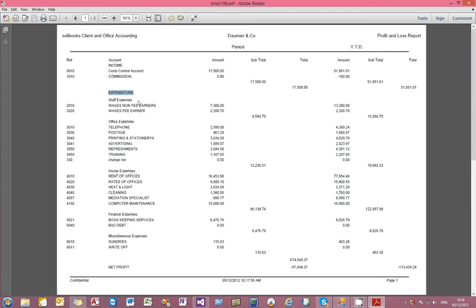The next section is the expenditure section, and this is further subdivided, as you can see, into staff expenses, office expenses, etc. Basically you're free to create whatever numbers you want for the nominal accounts, but any account starting with a 2 would come under staff expenditure, and any account starting with a 3 will come under office expenses under expenditure.